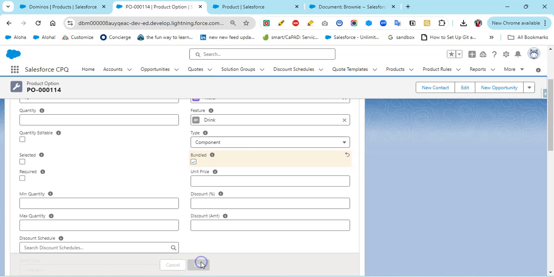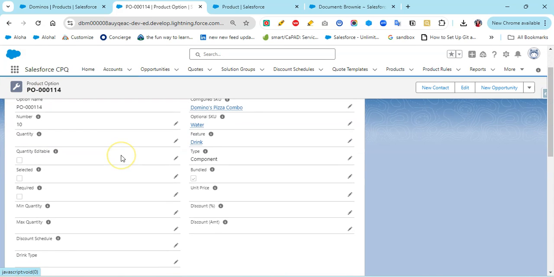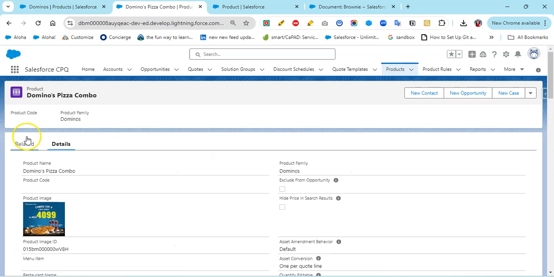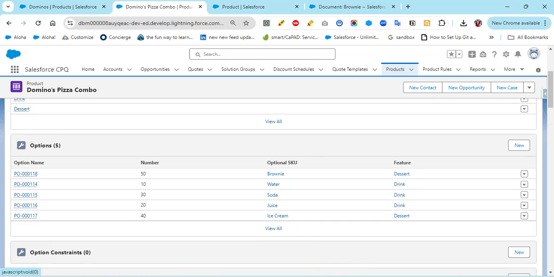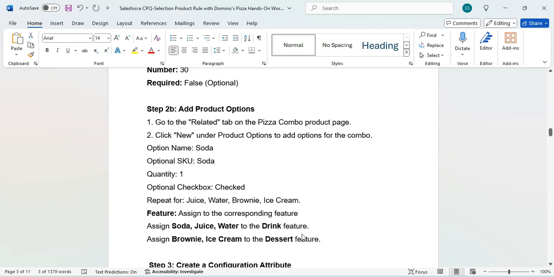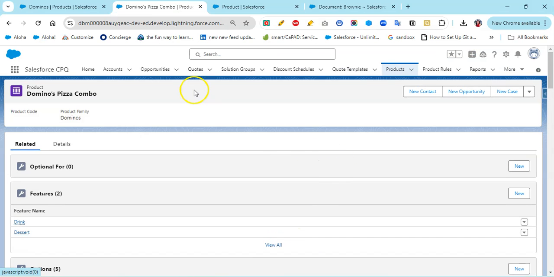Okay, so this is ready for us. Now the next thing is we have linked. So see how beautiful it looks. We have features and options under the Domino's Pizza combo. So that is done. Now, before going further, let's see how it looks.